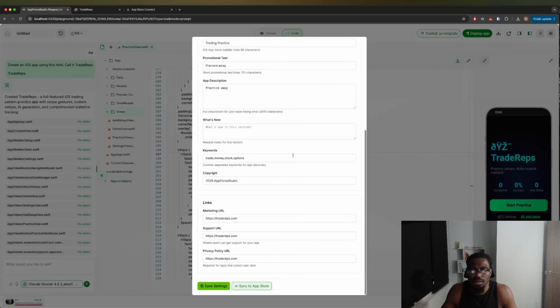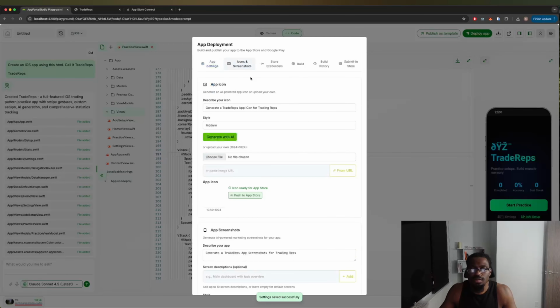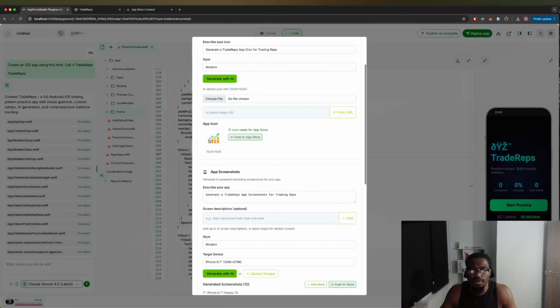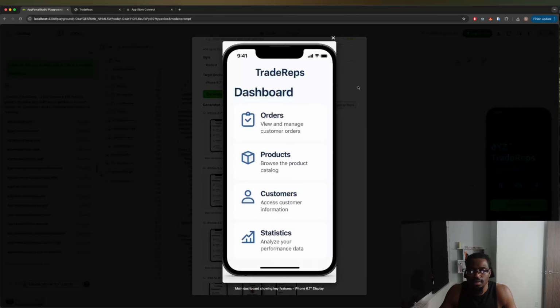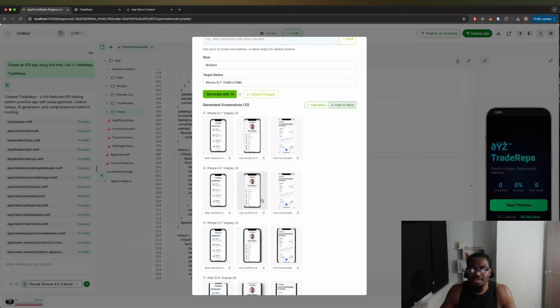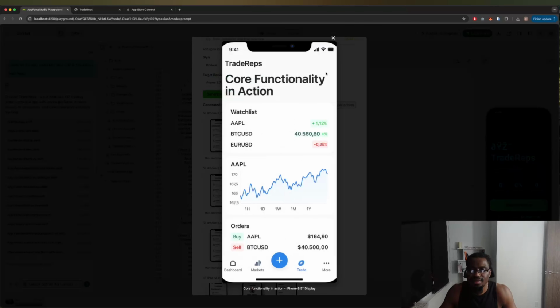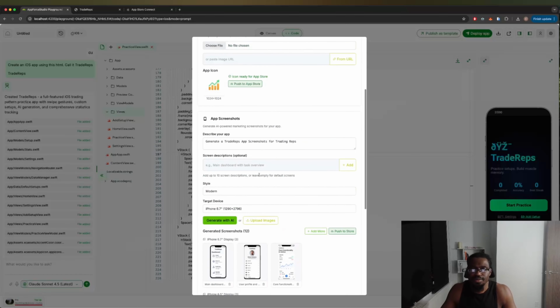Take this here, we can try to save this. It saves successfully, screenshots were generated successfully. Screenshot was generated, icon was generated successfully. Screenshots are interesting, but you can change this if you wanted to.